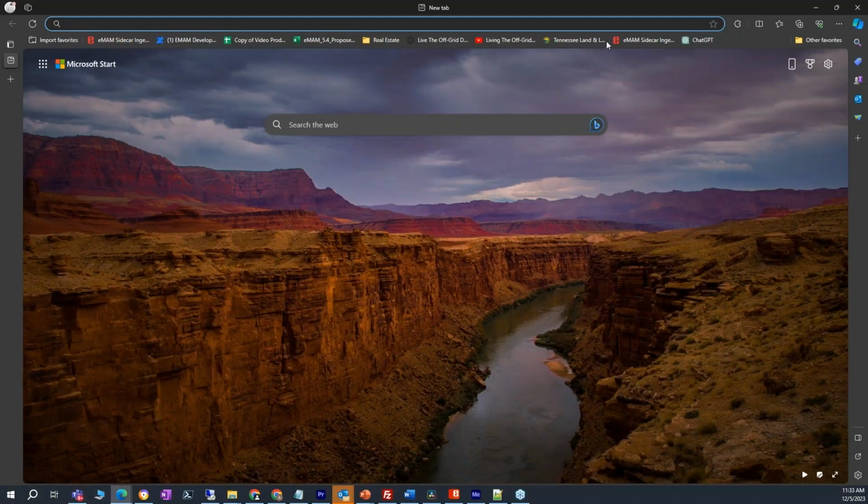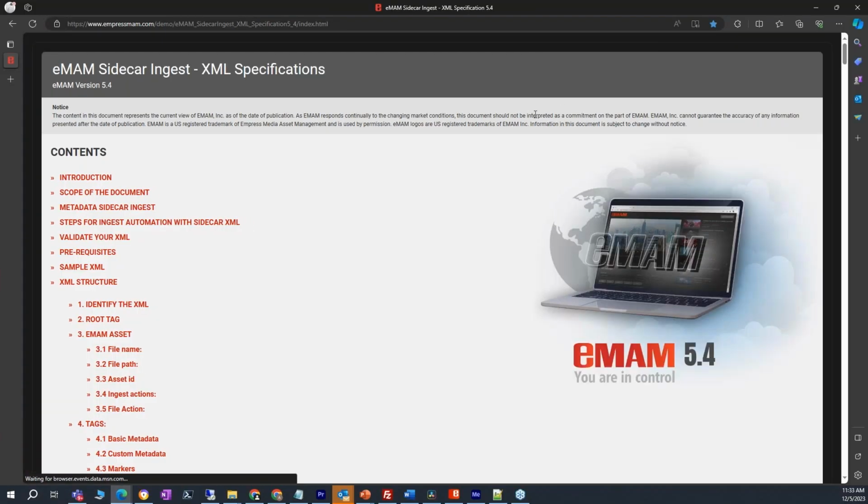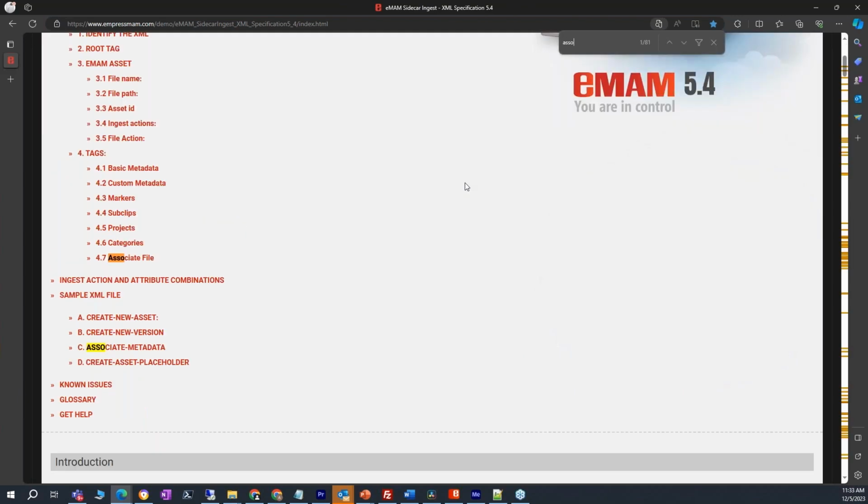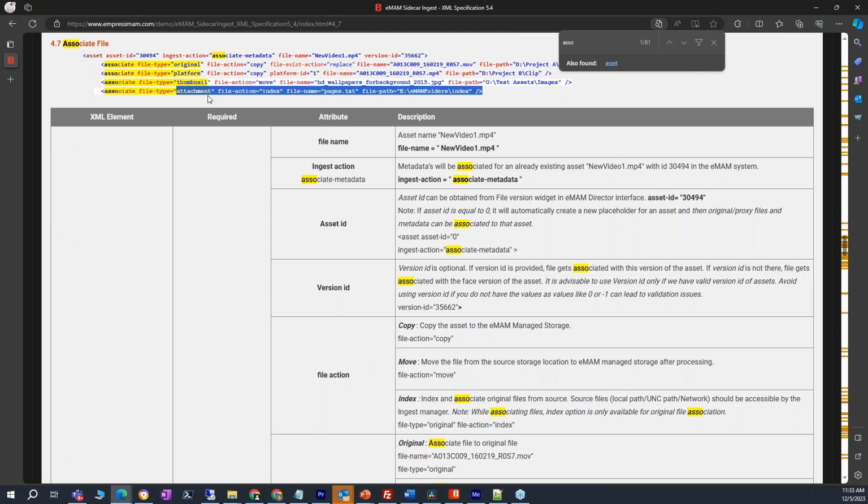In the 5.4 sidecar XML, we have now introduced the associate attachment option. There you can decide where the media is, and you just index the media from there. That means we are not copying or moving the media, we are just indexing it there.